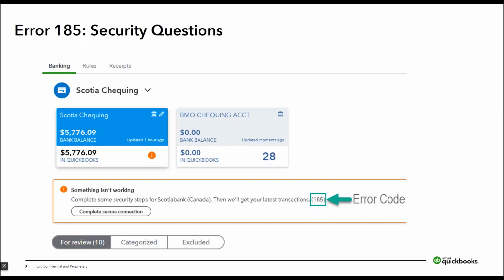Missing transactions can occur when there's other information missing. When connecting your account to QBO, you're only asked for 1 or 2 of your security questions that you've set up with the bank. Typically, banks require 3 or up to 5 security questions and sometimes even require a one-time password. So if you're seeing a warning like this, click the button here to complete your secure connection. Alternatively, if you've updated your security questions with your bank or credit card institution, you'll need to update them in QuickBooks too, and you'll see error 185 if that's the case.